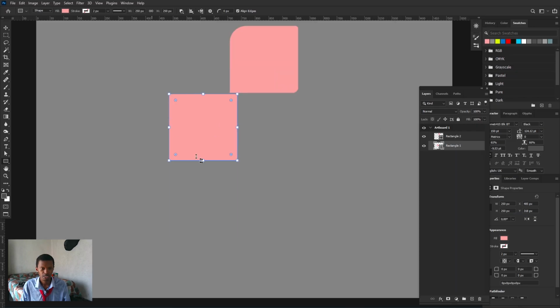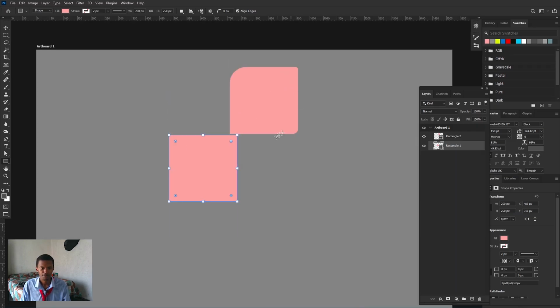Let me zoom in a little bit. Everyone has its own thing, its own corners, like that. Great.